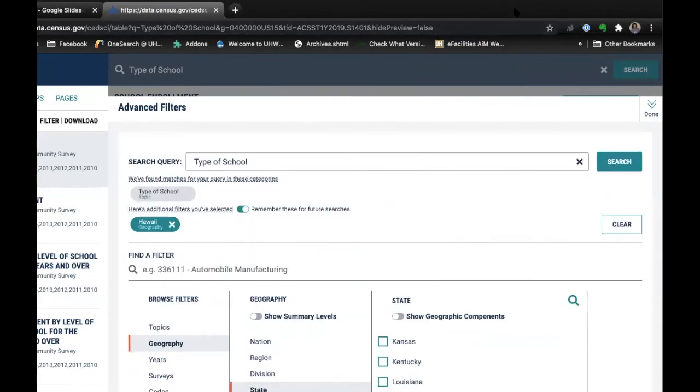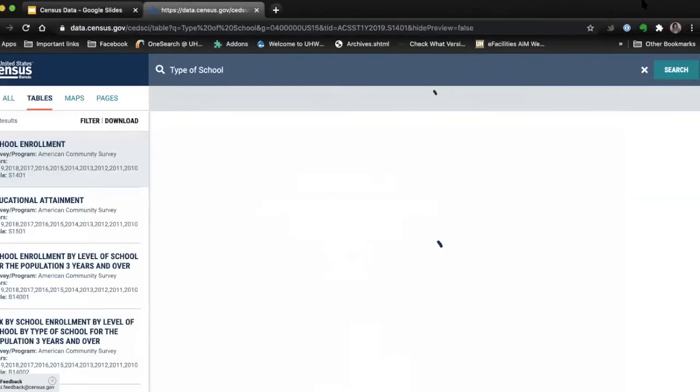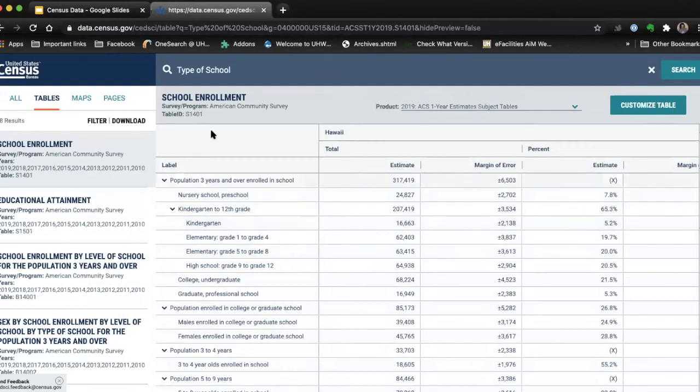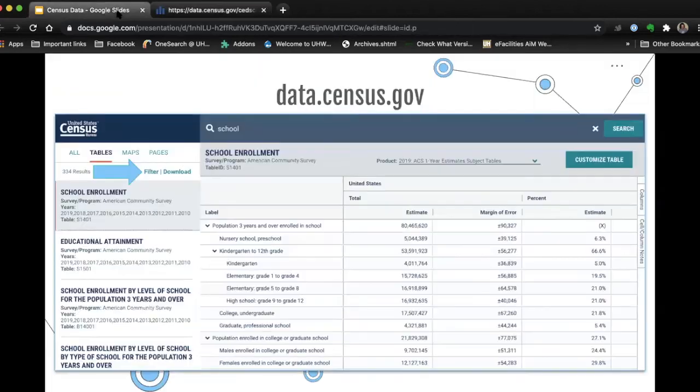Let me see. Oh, sorry, as I mutter to myself. Okay, so is it narrowing down? Okay, yes. So here I have Hawaii, and this is the school enrollment for Hawaii as a 1-year estimate in the ACS. And note here the margin of error, which will be much higher in this survey than it would be in the decennial. But again, this is more recent data, so that's always a game you have to play and juggle.